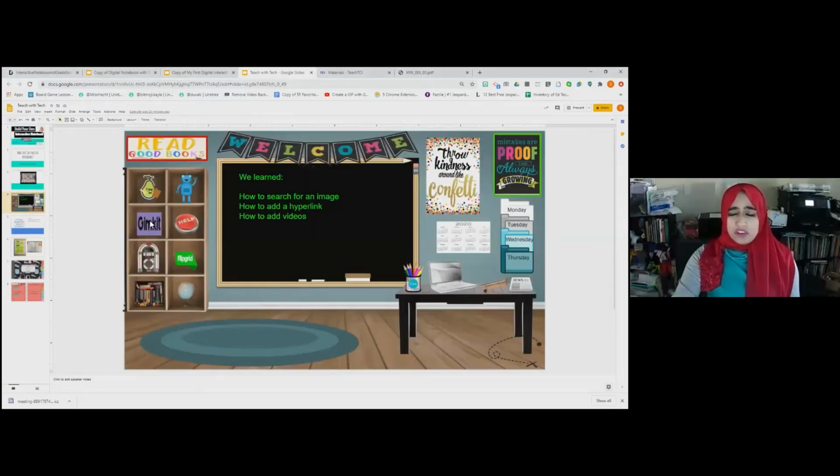When we did the Bitmoji training, we learned some basic skills: how to search for an image, how to add hyperlinks, how to add videos.